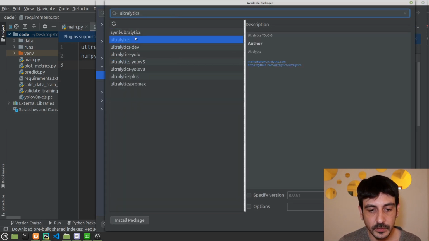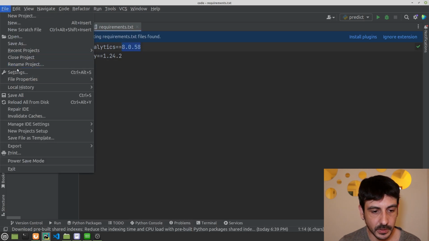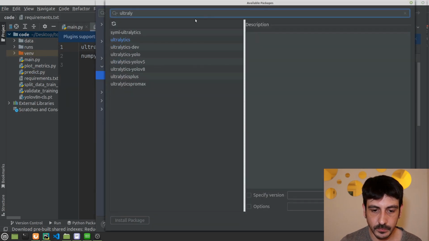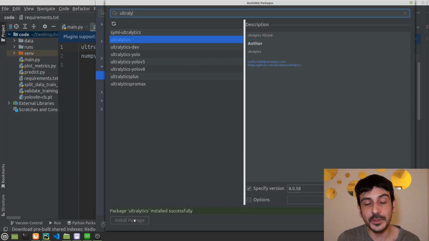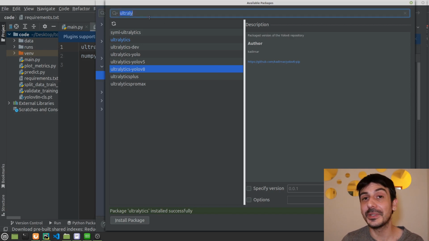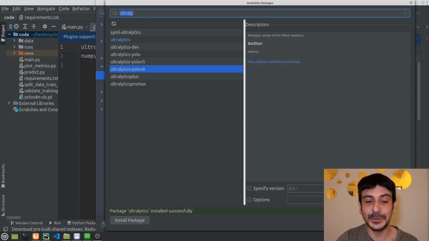In my case, I'm going to search for Ultralytics, and the version I'm going to use, let me copy the version first. It's this one, so I'm just going to File, Settings, then Ultralytics again, and then the version is this one. Okay, and then I click on install package. In my case, I have already installed this dependency, so nothing is going to happen on my computer, but please remember to do it on your computer, because otherwise you're not going to be able to do anything of what we are going to be doing today.